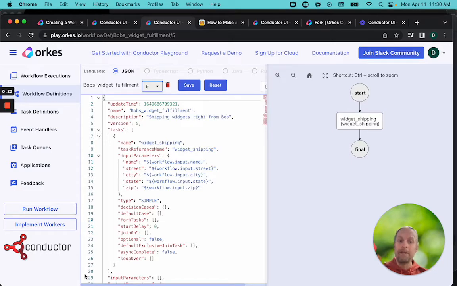And so I thought it'd be useful to talk through what are the different parts of a Conductor workflow. We're doing all of this in the Orcus Playground, which is free. It's at play.orcus.io. And so you can create an account with just your email address or your social login and try it out.